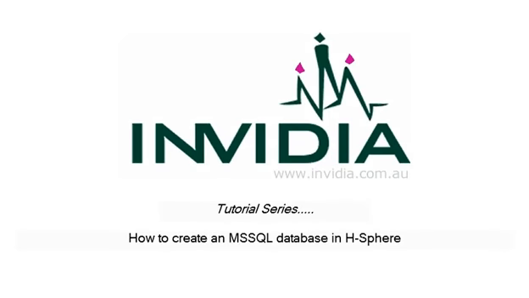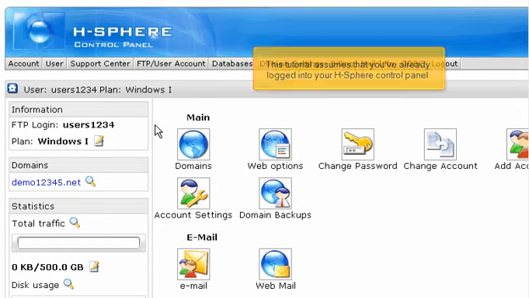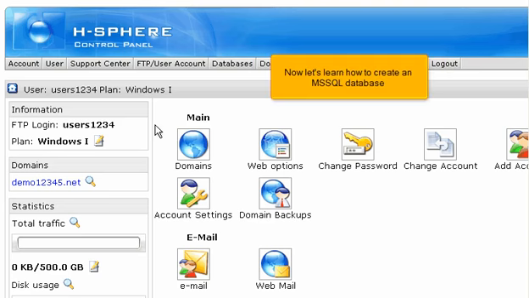How to create an MSSQL database in HSphere. This tutorial assumes that you've already logged into your HSphere control panel. Now let's learn how to create an MSSQL database.